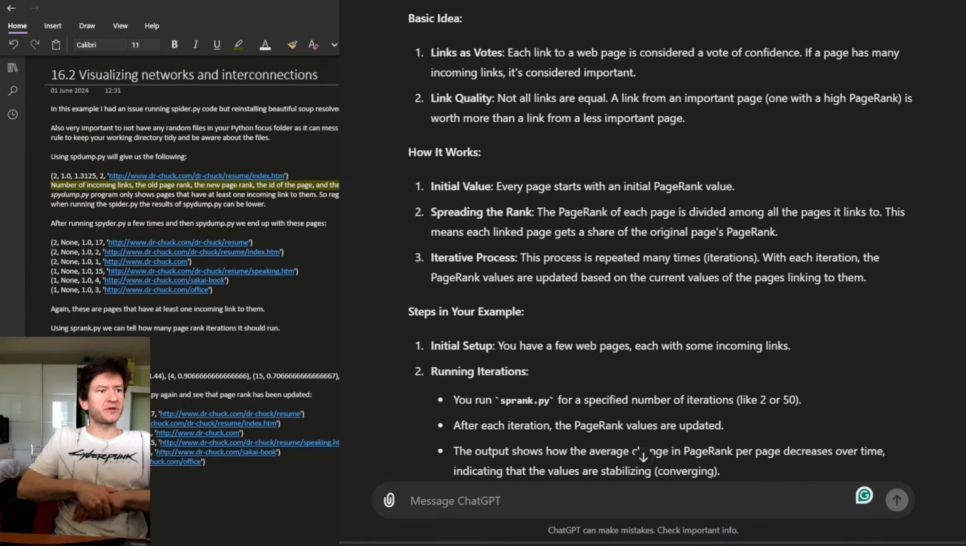How it works. Initial value: every page starts with an initial PageRank value. Spreading the rank: the PageRank of each page is divided among all the pages it links to. This means each linked page gets a share of the original page's PageRank.